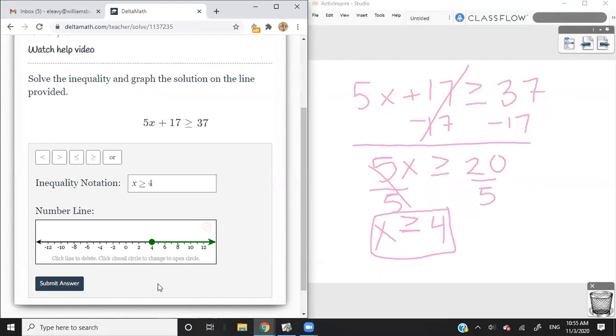Okay, just like that. Now let's say I want an open circle. If I wanted an open circle, I just click it. Now it's open. But in this case, it's greater than or equal to, so it includes 4. So I'm going to have a closed circle. Make sure to mind your circles.